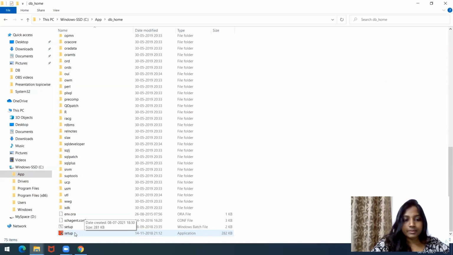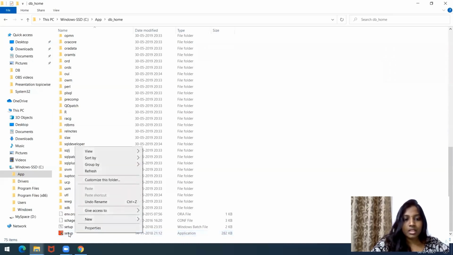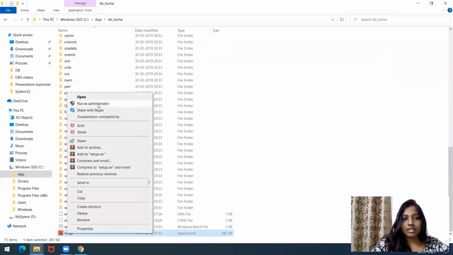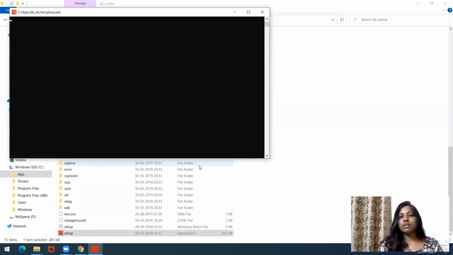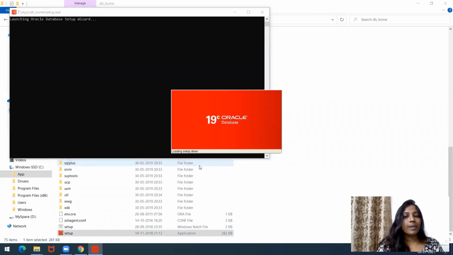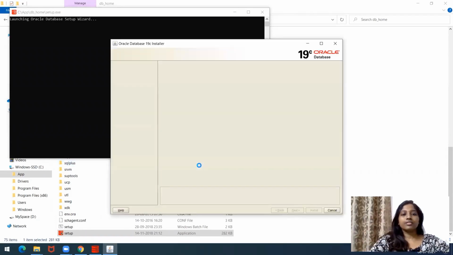Okay, the setup file. Run as administrator. A pop-up appears, then you just have to click on yes so that it initiates. Okay, so now the installer is getting ready.